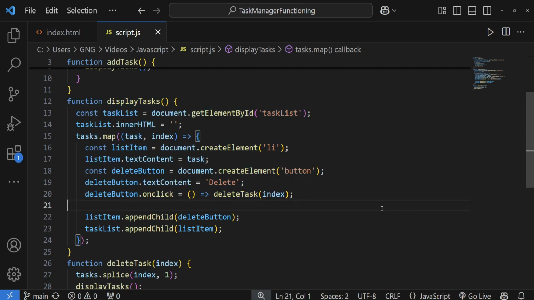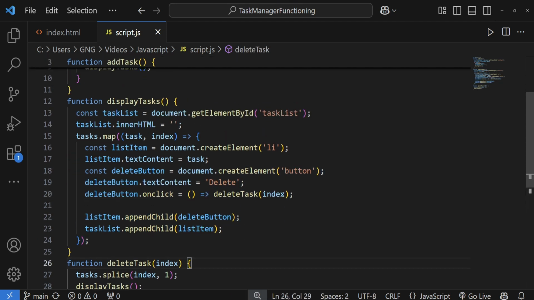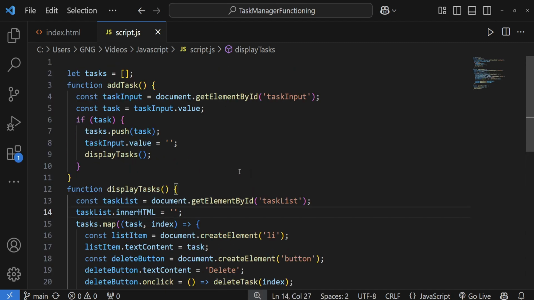This is the addTask function, whenever we're going to add something. This adds a new task to the array and clears the input field. This is the adding task. What is this function over here? This is displayTask. Below it you see this is deleteTask. Above is displayTask. This one, you see, is displayTask.